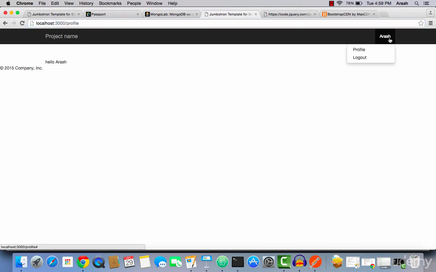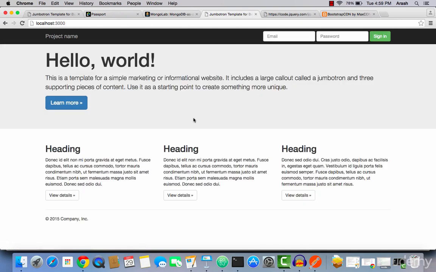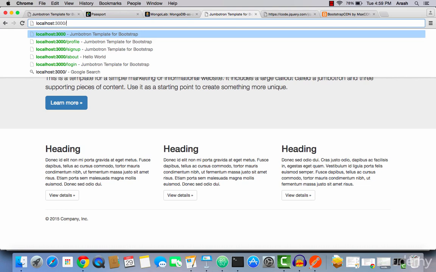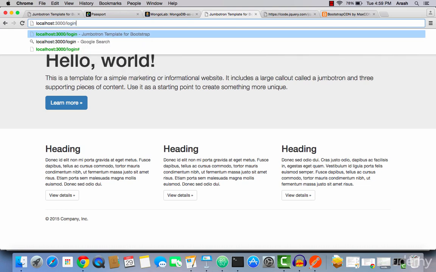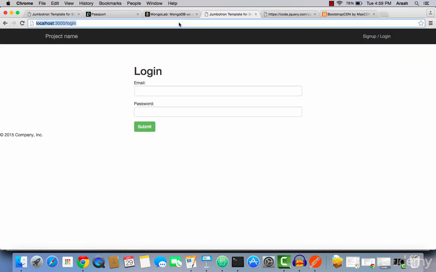Now let's click Arash and let's click logout. Now it's logging out the user. So if you go back to login, it won't redirect you back to the profile because you already logged out. So let's go back to our home route.